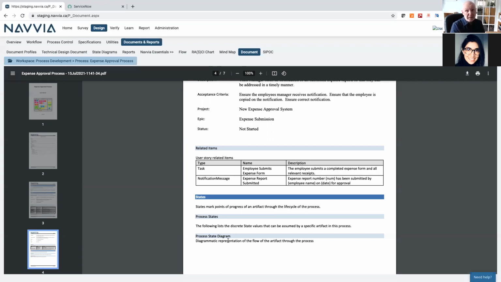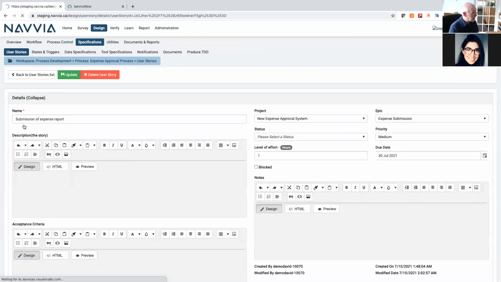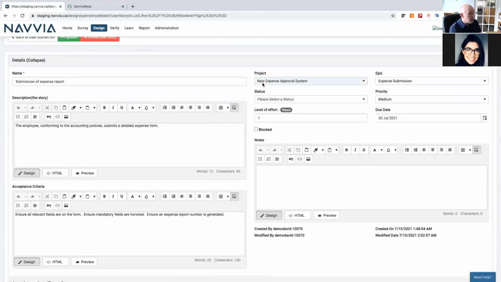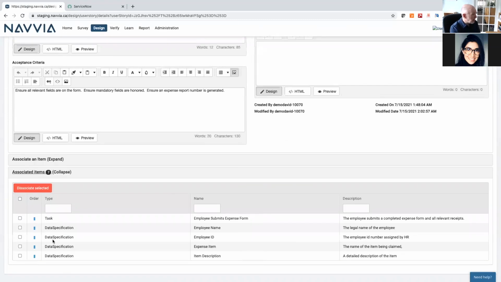It gets even more detailed than this, because if I go one step deeper and go into a section of Navvia called specifications for the expense approval process, I can see my stories here. And if I open up a story like submission of expense report, I can now see all of the relevant data. So the project, the epic, the status, the priority, level of effort, the due date, all of this could have been optionally included in the document if you check the right boxes. I've got some notes here. And then I've got my associated items, and I can see what I've associated.